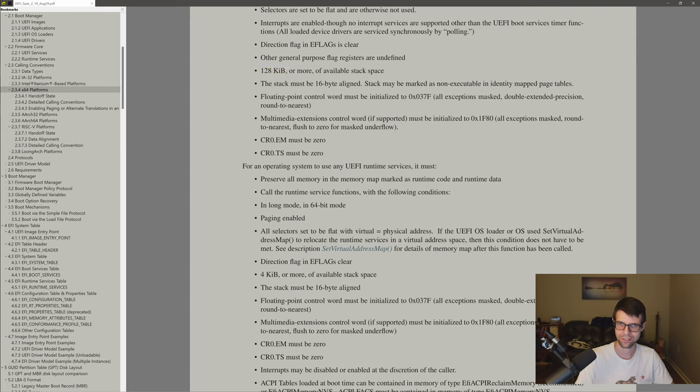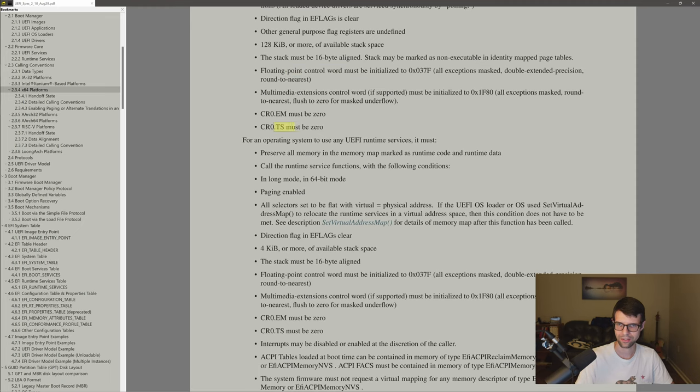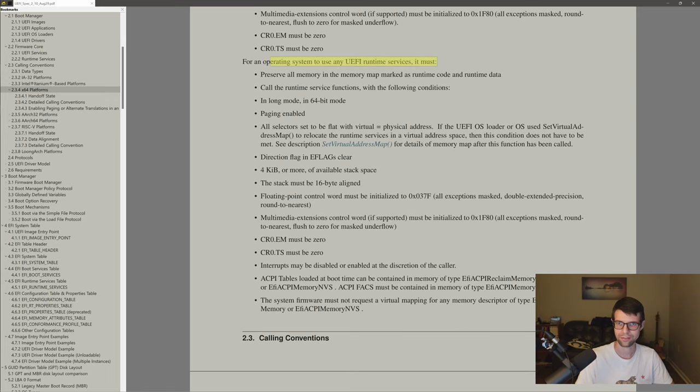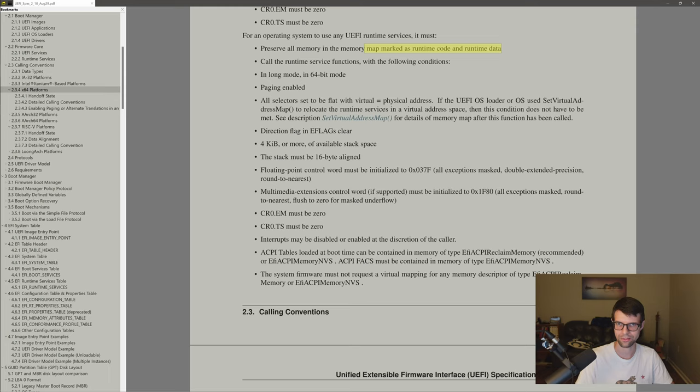128 kilobytes of stack, that should be more than enough for anyone, right? And the stack is going to be 16-byte aligned, which will follow calling conventions. Loading points, I don't know what EM is, or I guess that's task segment, that's going to be zero. Or something. Preserve all memory map marked as runtime code and data, which we're not going to mess with, so that should be okay.